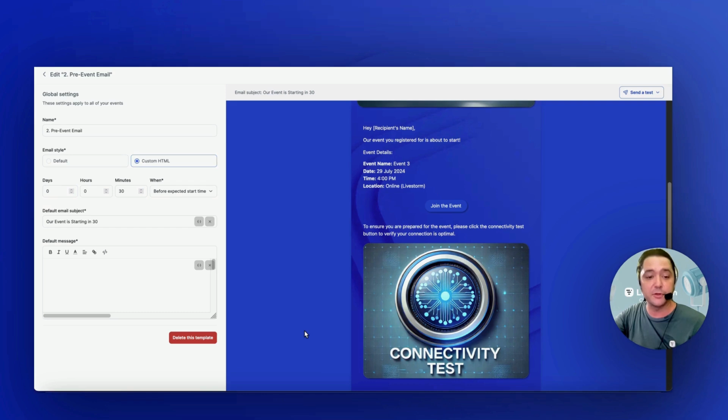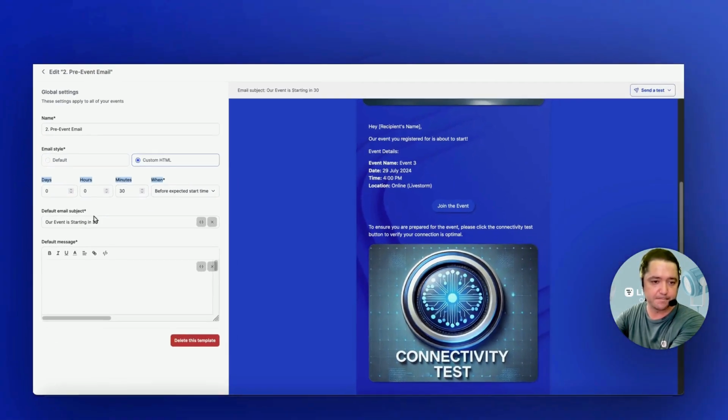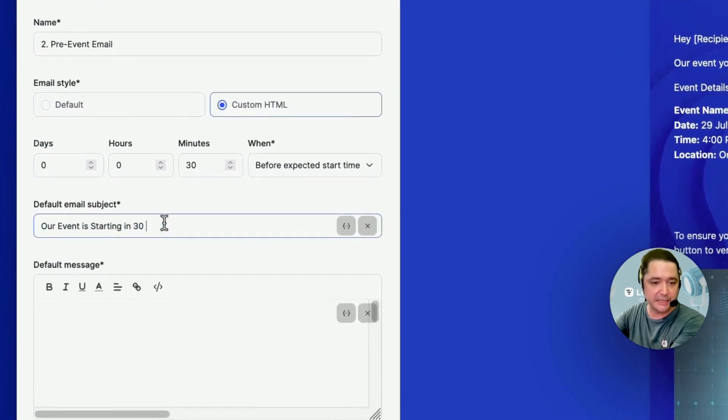So for me, I'd prefer to have that at 30 minutes. So I can change that here. So 30 minutes, and when before the expected start time. So our event is starting in 30.